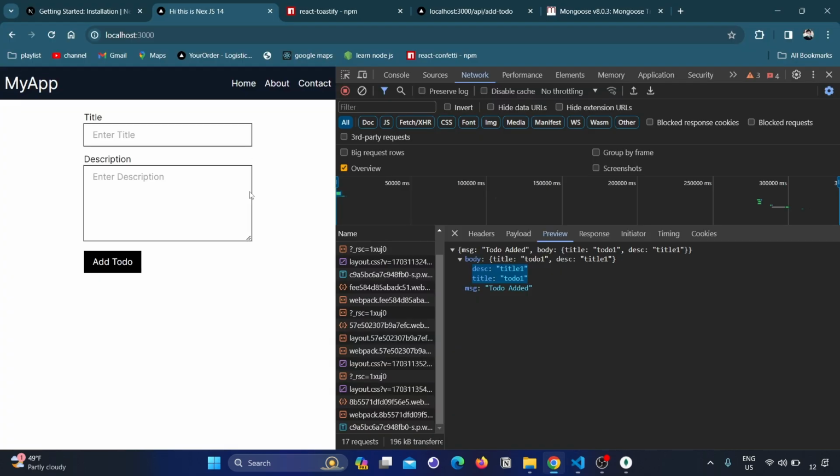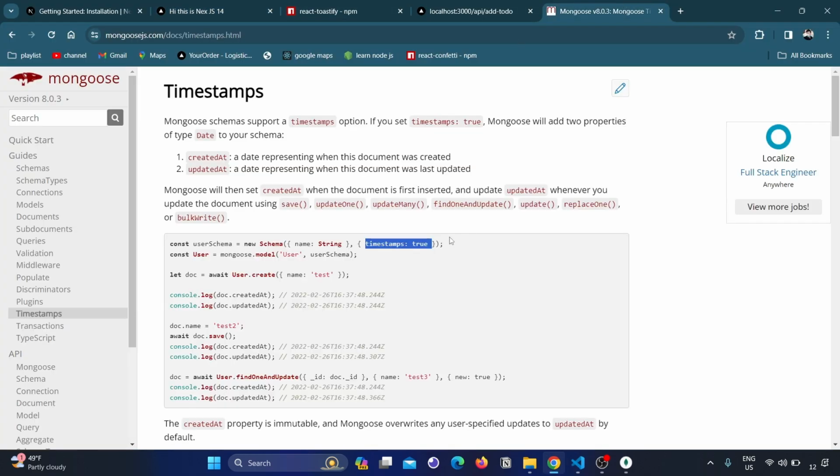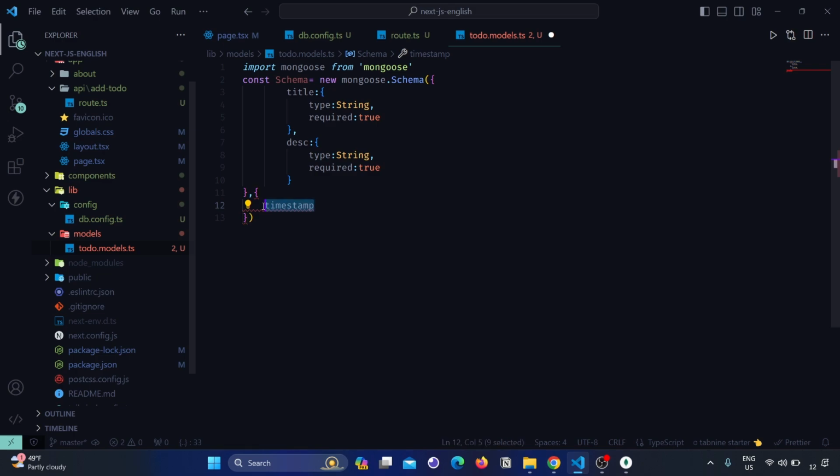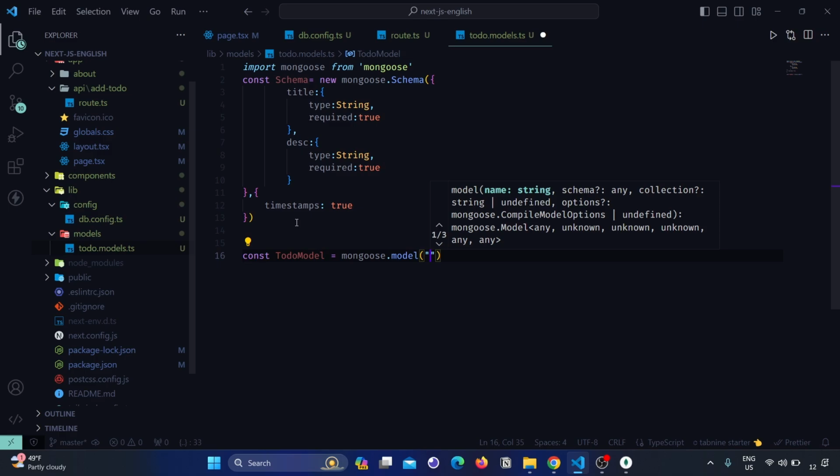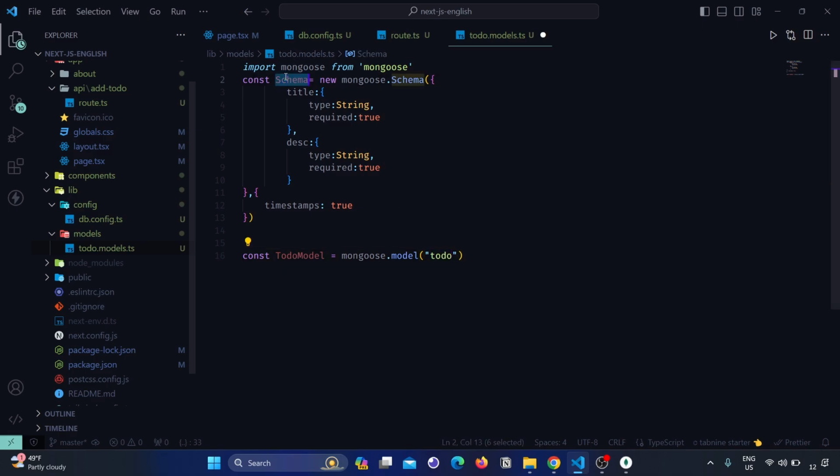So I'm copying the timestamp from here, pasting it here, and saving it. Okay, the model is created. So simply create a model like the to-do model: it's mongoose.model, with the collection name "todo", and paste the schema here. Okay, cool. Export it, save it.